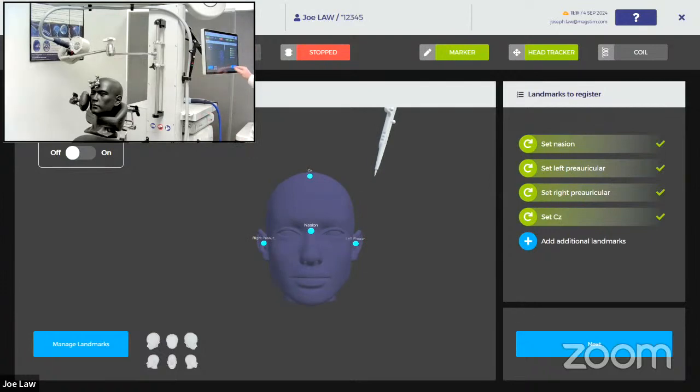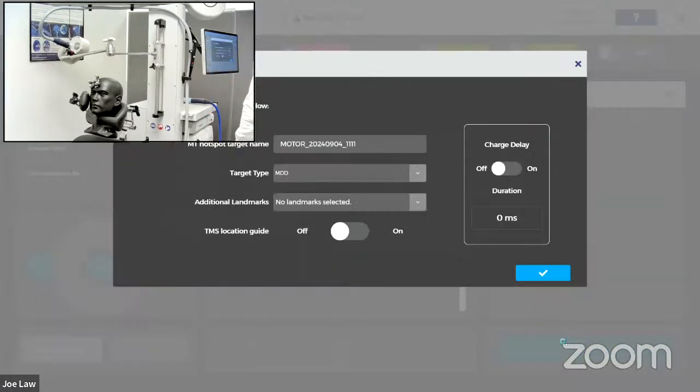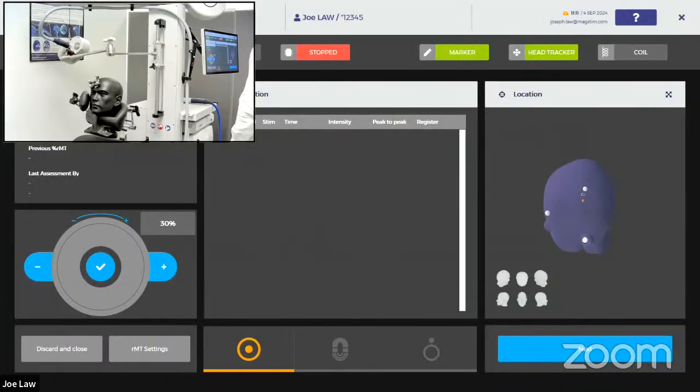So I'm going to click next on the bottom here to move forward to the mapping stage. I won't go into too much detail here, but it's asking me what my targeting type is. So if I wanted to say do OCD or even some off-label protocols, you can change the targeting type in this menu. For the sake of this demo, I'm just going to go next.